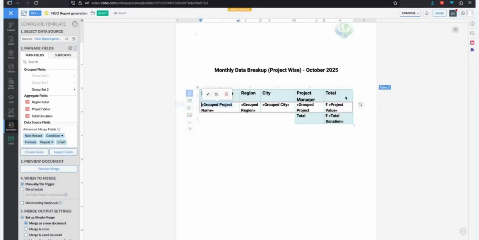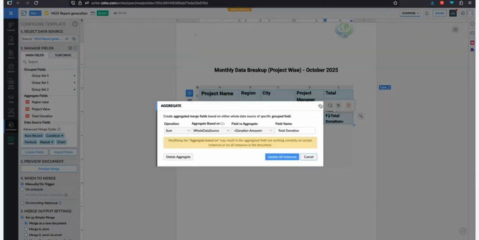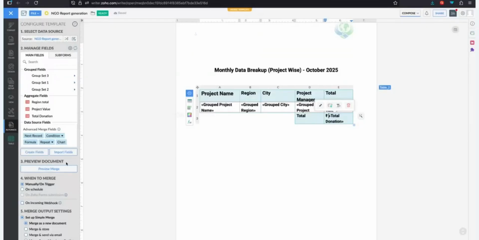Now once this is done, I'm going to do the project value, and here, similar to the previous example, I'm using the sum operation, but in here I'm using the project name, so that using only the project name I'll be able to get the total amount. Now I'm going to go to the total donation amount, and in here I'm using the whole data source as the aggregate based on field. So now once this is done, I'm just going to show you a preview.